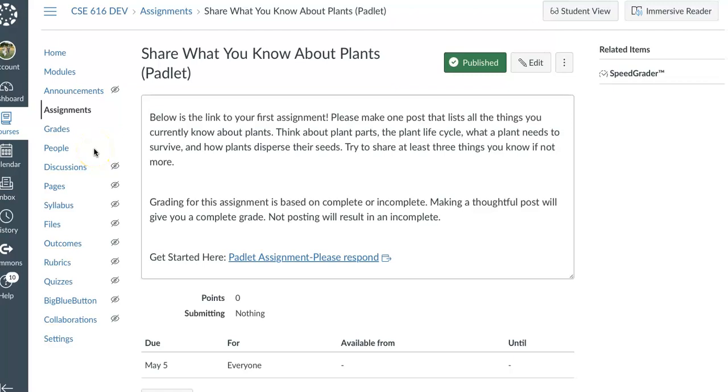Hi learners! This week I wanted to create a short tutorial video on how to use Padlet. That way you have an easier time doing your Padlet assignment.